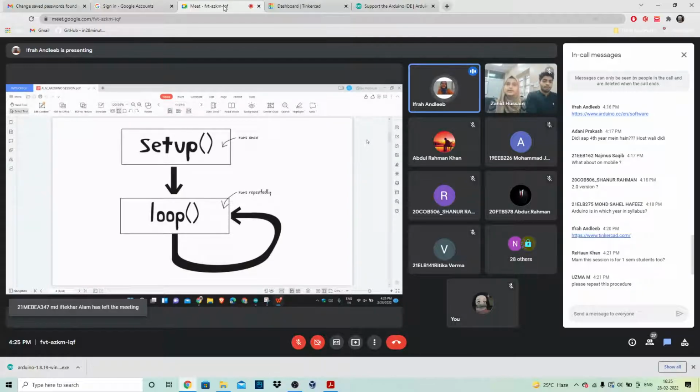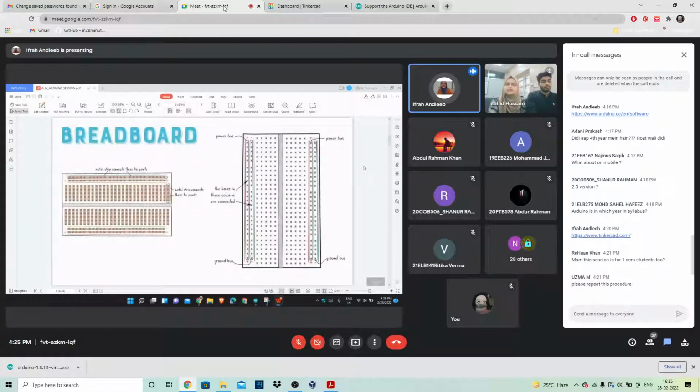Okay. Then, okay, moving on. I will definitely tell you more about the code part. Then moving on to one of the most important things that we use.